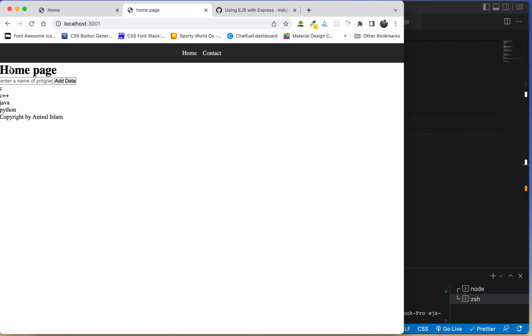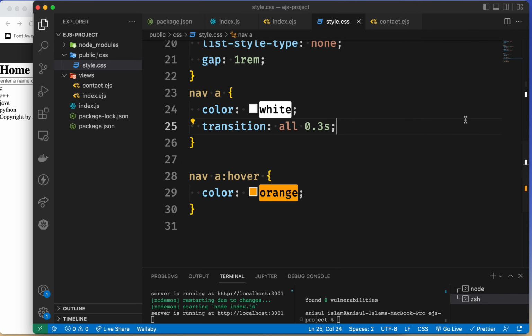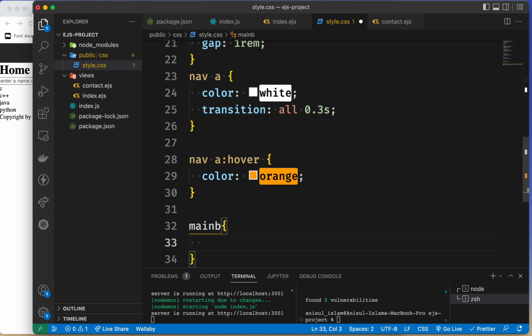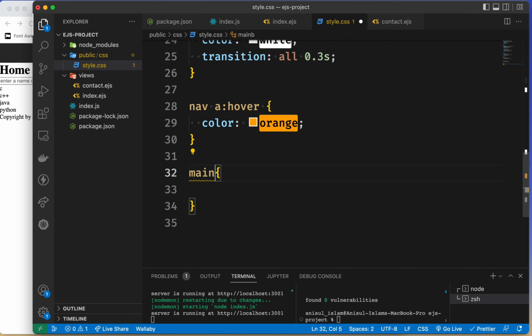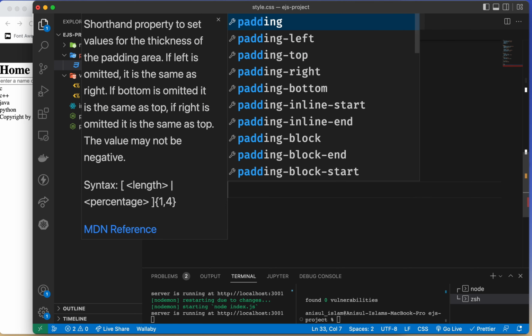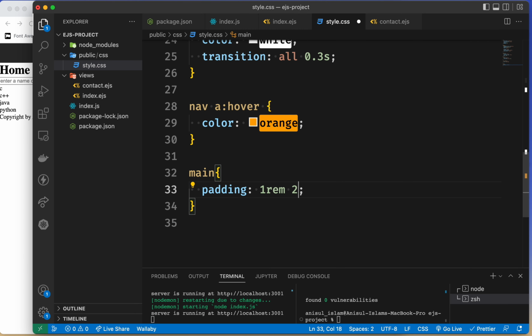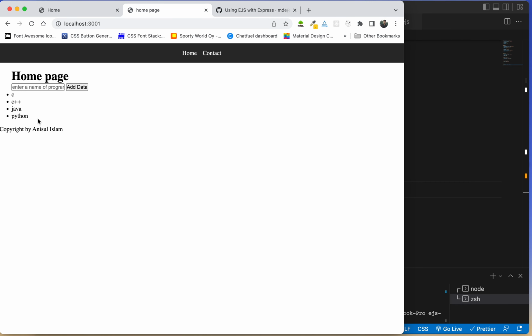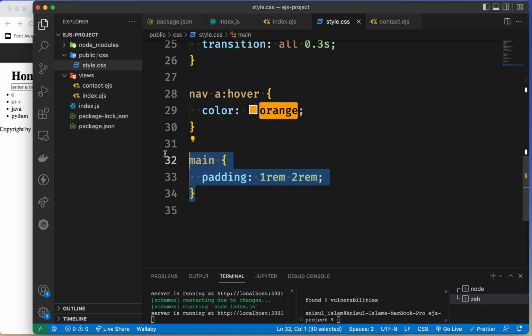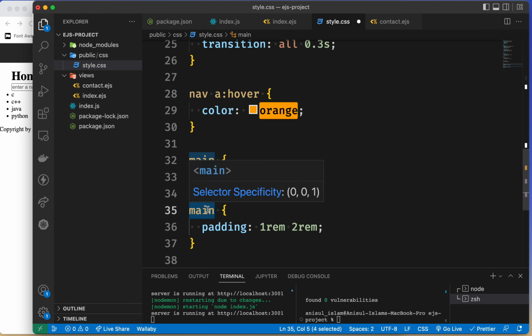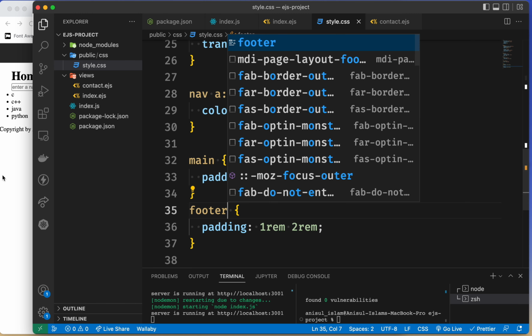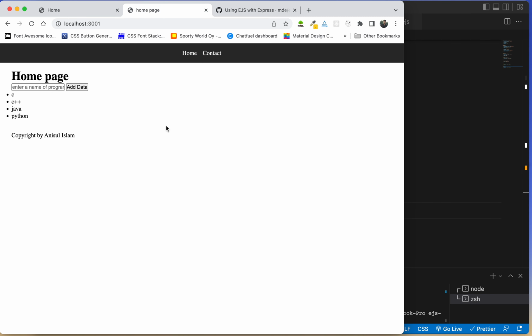Brilliant. Now let's add some padding for the main and footer, and then we are done with the styling. So here is the main. I want to add some padding here inside this main. So I will say padding is 1 rem at the top and bottom and 2 rem at the left and right. So let's see whether they work or not. Yes, they are working. And finally, I want to add some padding for the footer. So I'll just copy this and just change the text here as footer. That's all. Yes, good.